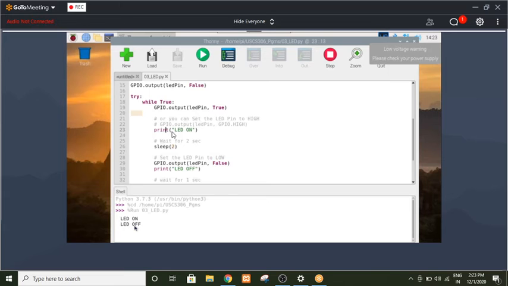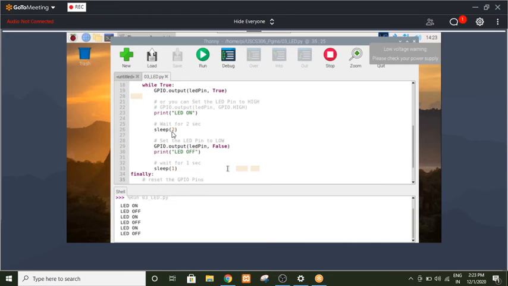Check: LED on, LED off, LED on, wait for 2 seconds, LED off, and then wait for 1 second. So off is quick, whereas on is taking time because I'm waiting 2 seconds for the LED to be on and the LED to be off.